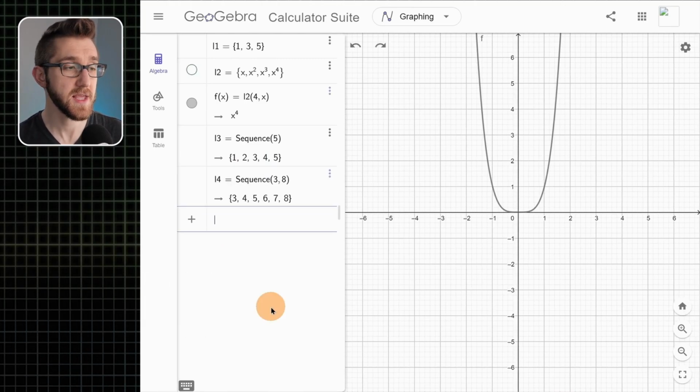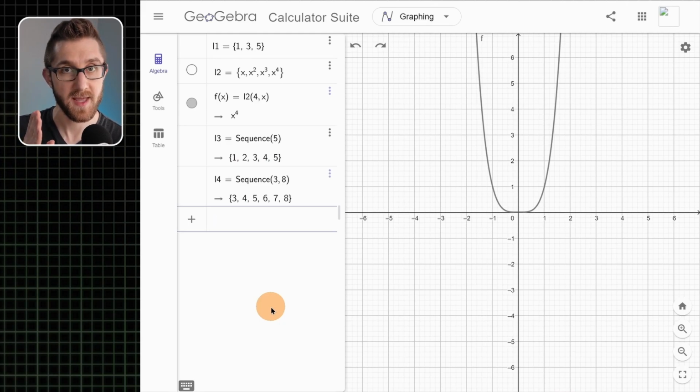And now let's suppose that you didn't want integers only as your elements of the list. Let's say you want to create the list of numbers between 0 and 1, but you want the elements of the list to be separated by, say, 1/10.